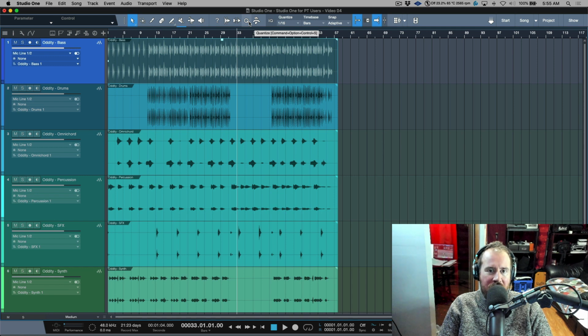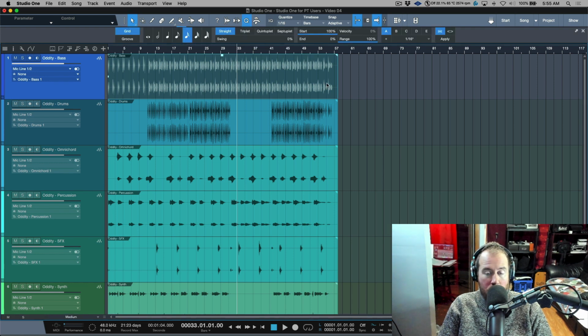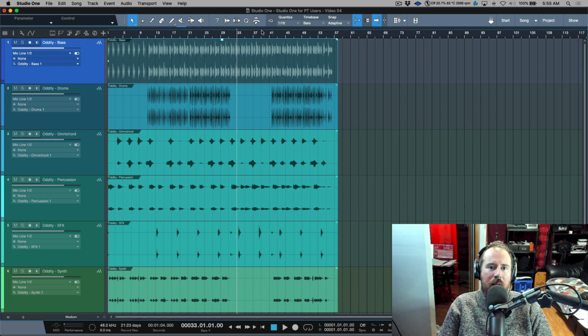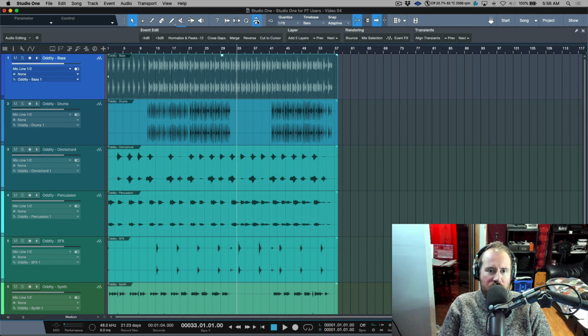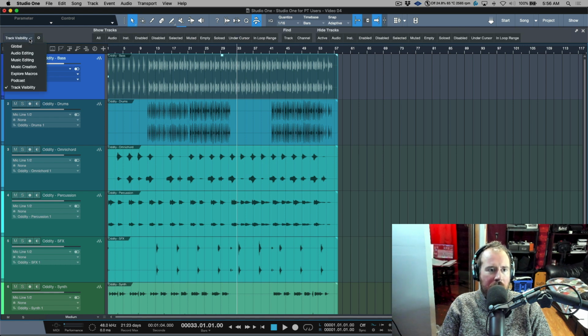Then we have a quantize menu over here, which has to do with quantizing. This could be audio or it could be for instrument tracks. And then last but not least, we have the macros area where we can load different macro pages for different tasks that we might want to do. So for example, there's one for music editing, which should be MIDI. There's one for music creation, which again is MIDI. We have Explore macros. We have a podcast macro toolbar over here. We have a track visibility macro toolbar, the global or the main one.